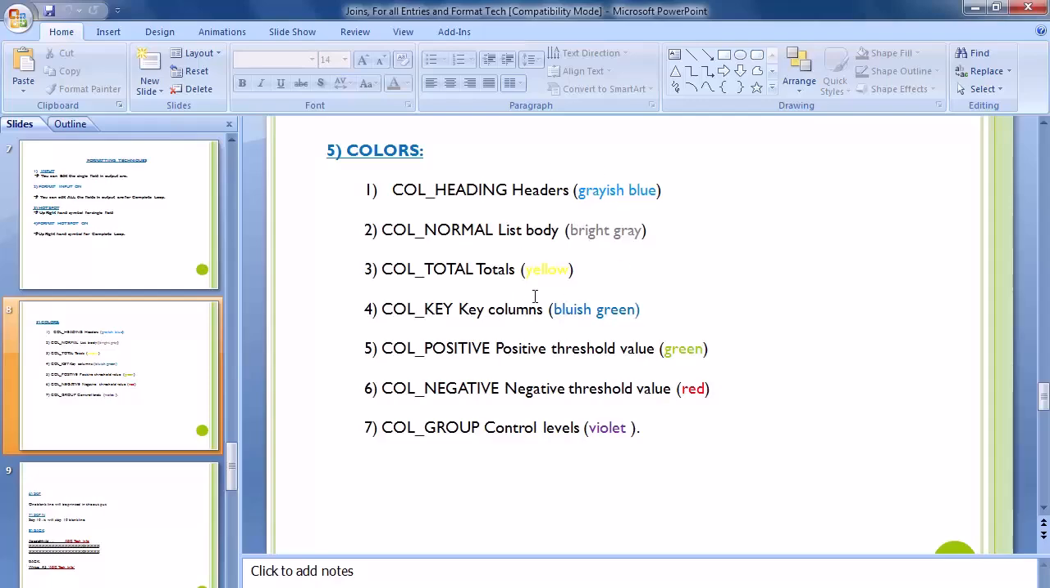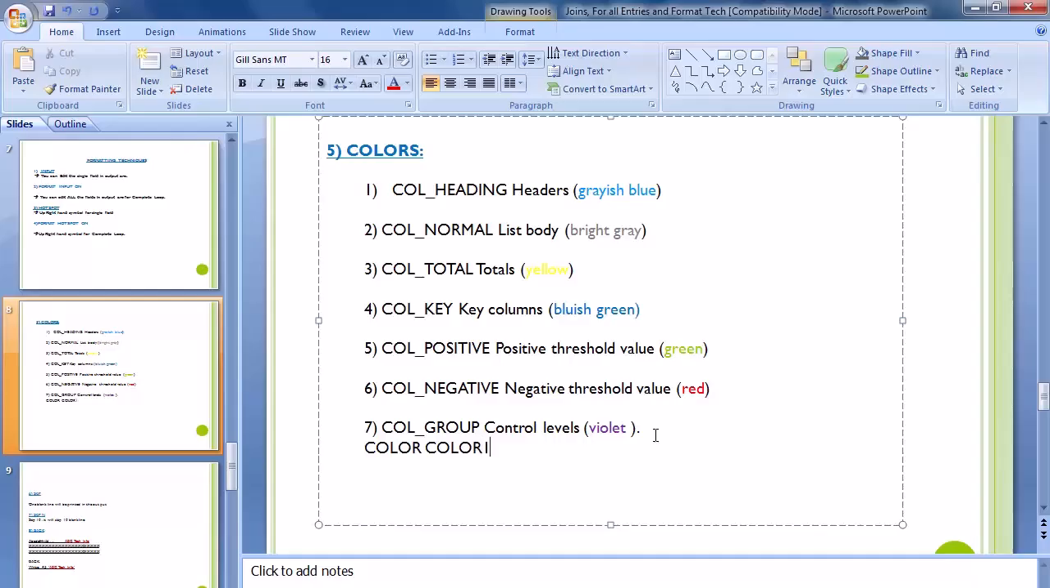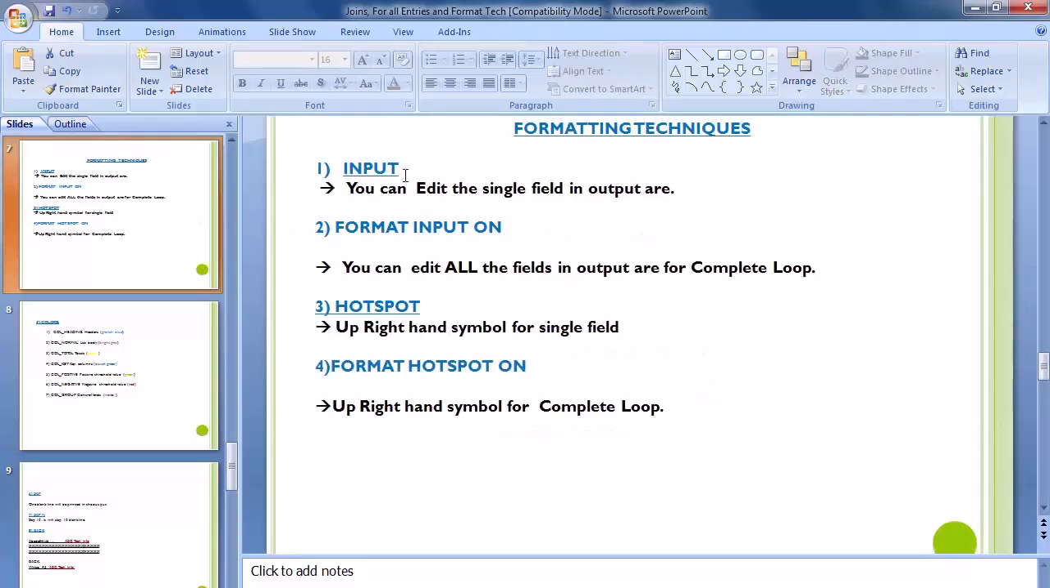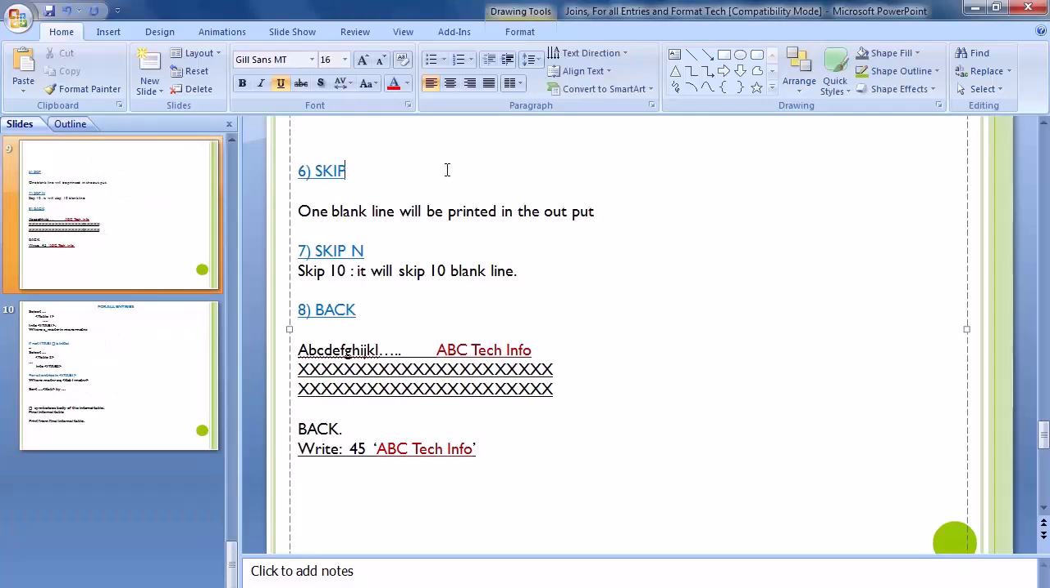According to this, SAP designed their entire software using these standard colors. Apart from this, you can write other colors like COLOR 1, color 2, color 3, up to 7 colors you can print, so that it will print in color also. Now, first we'll work out what exactly input, format input, hotspot and all are. Then we'll complete the remaining ones.